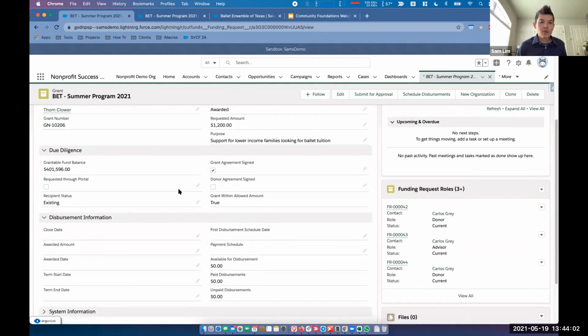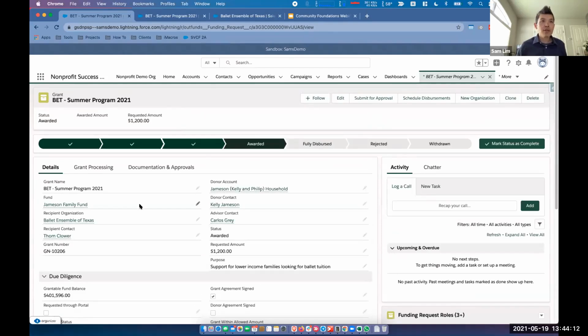Later on, once the grant is actually dispersed, we track all that information here. The date that the checks were issued, all of that will get pushed back from NetSuite. And so over to you, Sue, to talk about what this grant looks like on the NetSuite side.